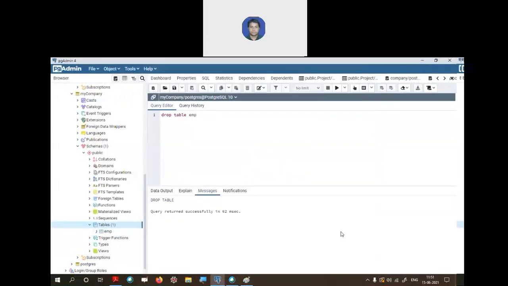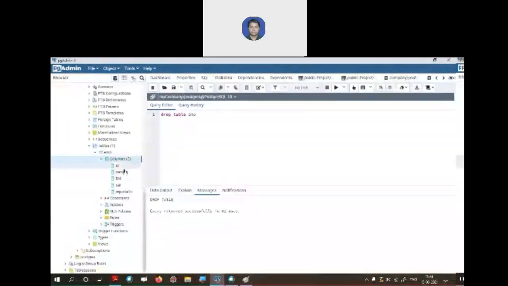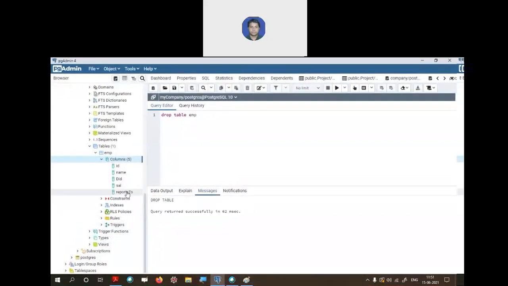Now save it. So now you can see we have created one table EMP with this number of columns. Now let's set a few constraints in this table employee. Is my screen visible to all of you with proper text, or should I zoom it?